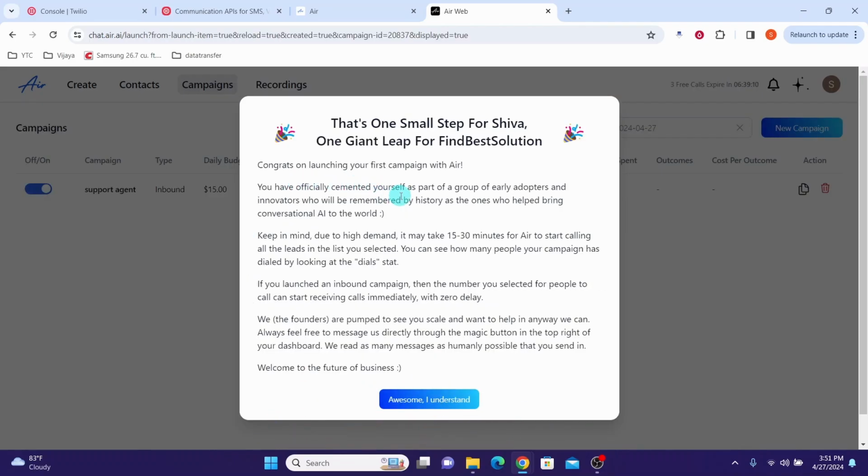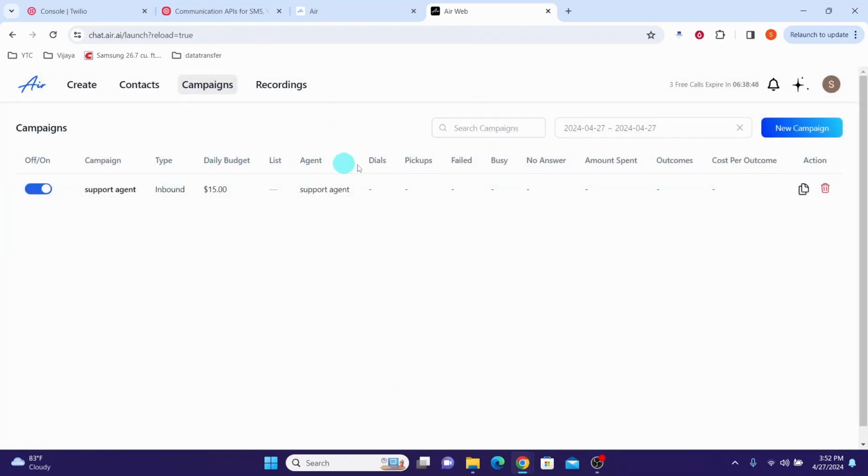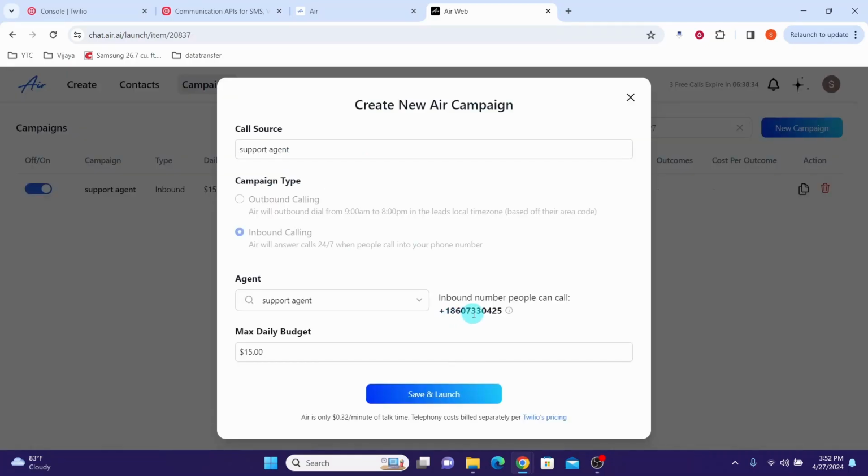Here we can see our campaign has been created. Click on this awesome I understand button. Here we can see our campaign and then just display the campaign. Here it is showing that the inbound number people can call is 860-733-0425. That is what we are going to use to test our customer service voice bot. Keep in mind that this Air campaign will only work when you have a Twilio account that is funded and a number can be generated by Air AI. Let me close this.